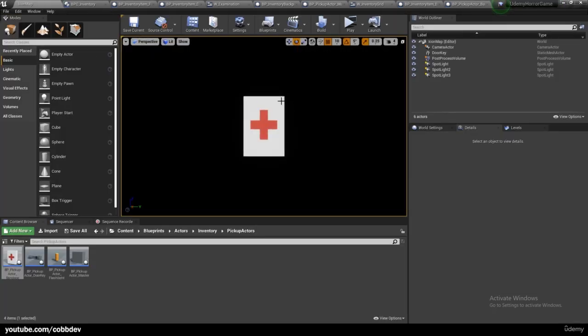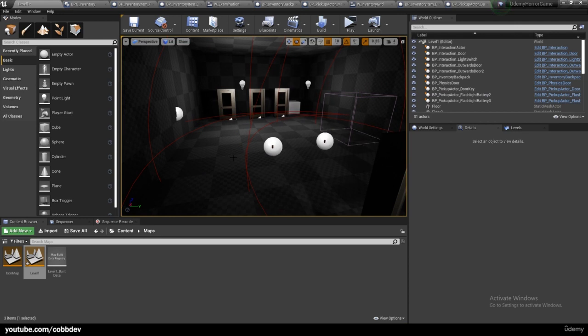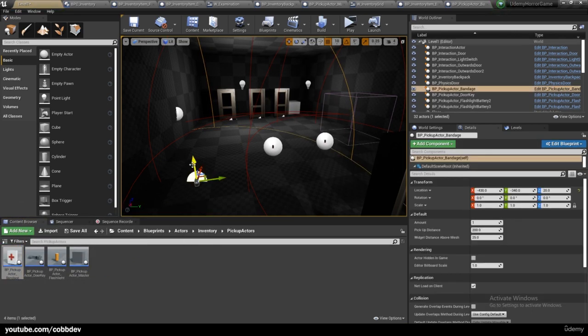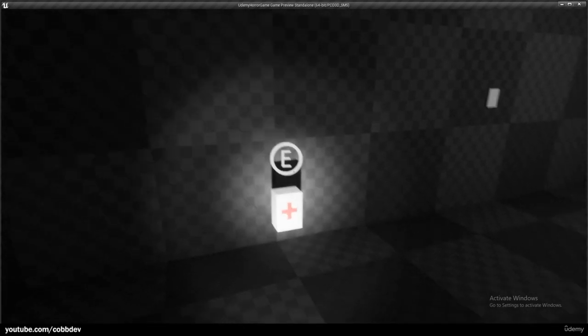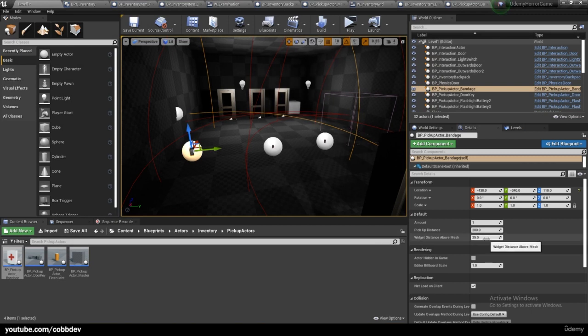Let's drag it out into our world, but first we need to go to maps and reopen our level 1. I'm just going to delete one of these batteries here. And content, blueprints, actors, inventory, pickup actors, throw in a bandage, put it up, and kind of see how it looks in the world. So I think the widget is a good distance above it, but remember you can also change the widget distance above mesh and the pickup distance and the amount. Change the amount to, say, 15, more than the stack size.